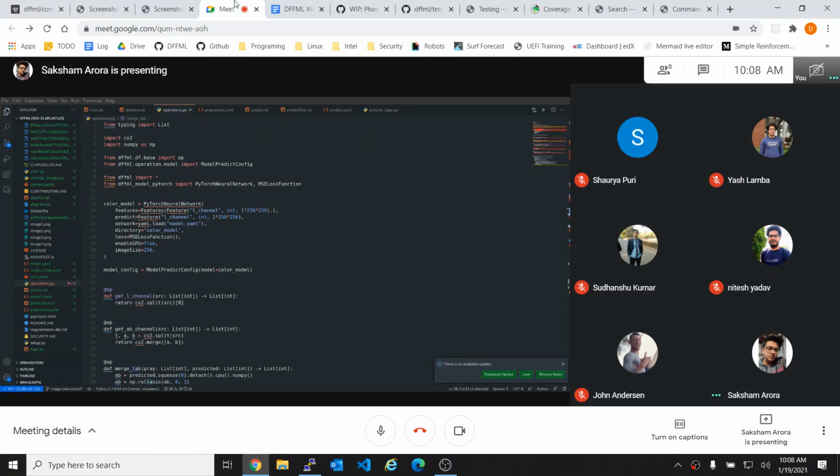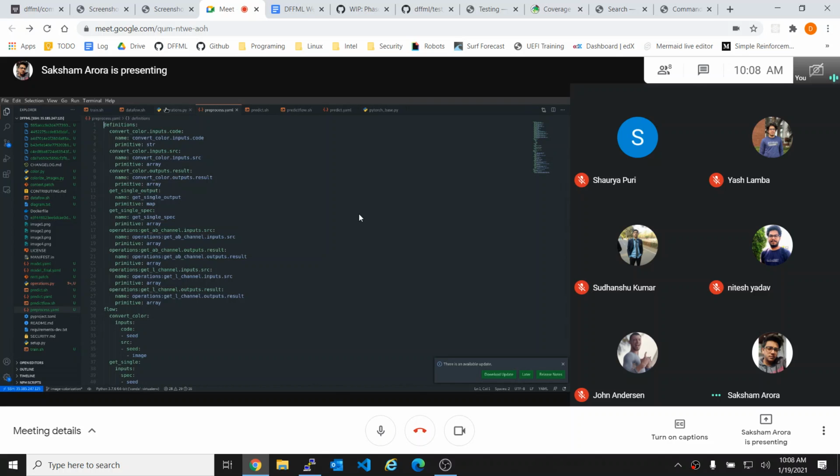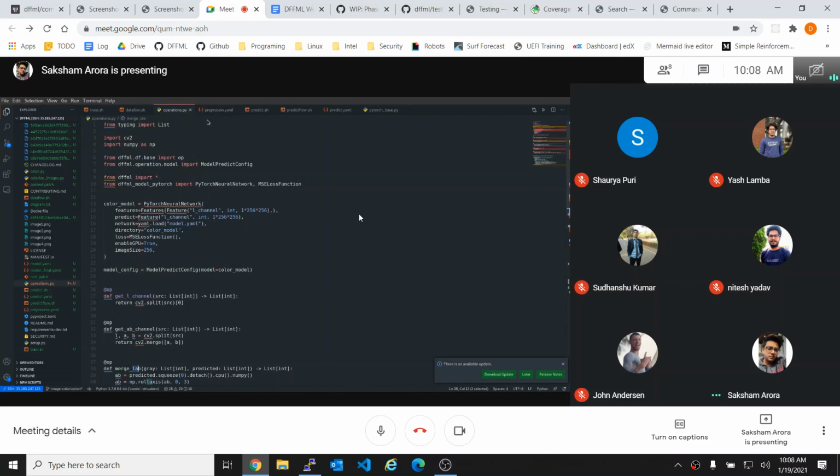So what we're going to do here is, you have the model instantiated in Python. We're just going to dump it. We're going to say dffml, load this Python file and export that model as YAML. And now we're going to take that exported YAML and put it in the data flow, and then the data flow will instantiate the predict operation using that config.